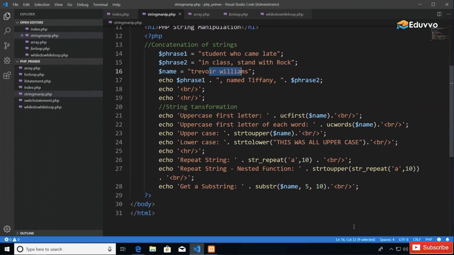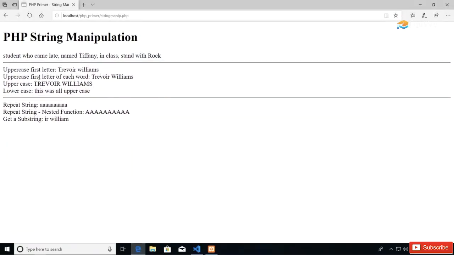All right, so without counting that, I'll actually just run the code and we see what happens. So we'll just go over here, refresh, and there we go. So you started at the O, and that's the 5th, and then it goes on and it's getting 10 characters in the string from starting from the 5th one.